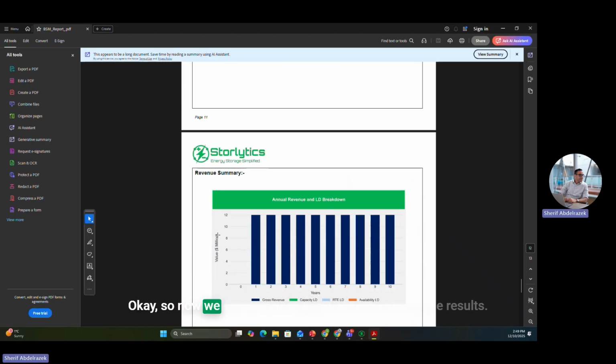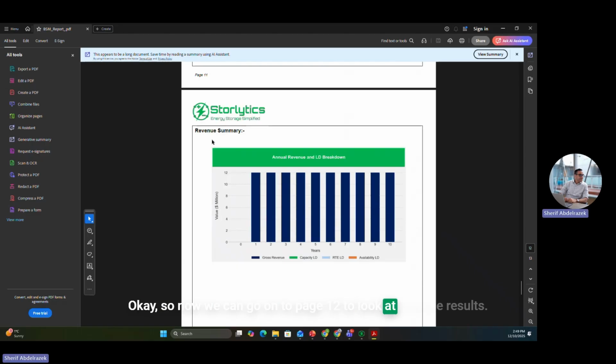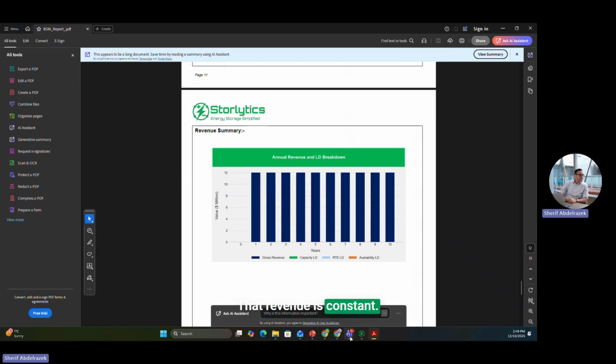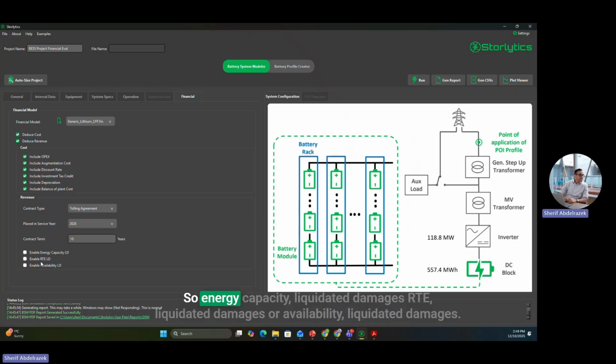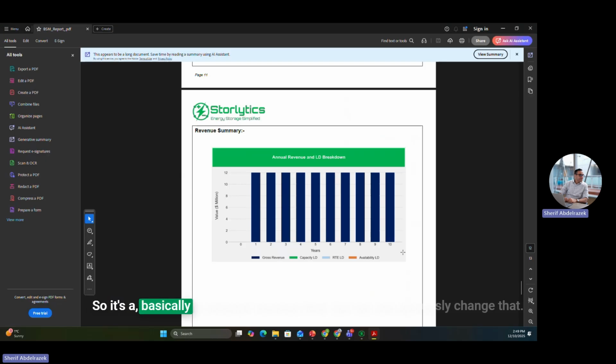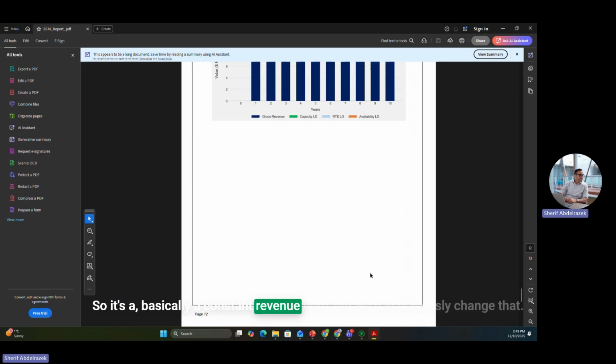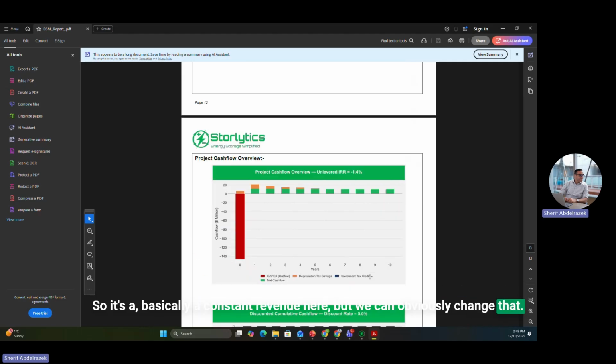Okay, so now we can go on to page 12 to look at the revenue results. So as we can see here, we have the details of the revenue over the 10-year project life. And because it is a tolling agreement, that revenue is constant. We did not simulate any type of penalties, so energy capacity liquidated damages, RTE liquidated damages, or availability liquidated damages. So it's basically a constant revenue here, but we can obviously change that.